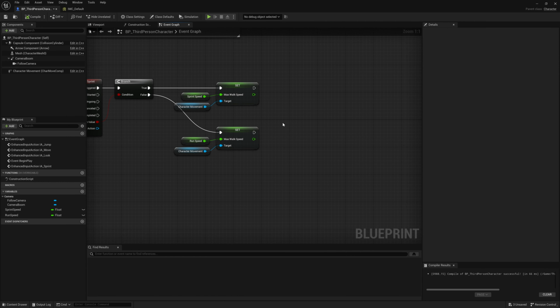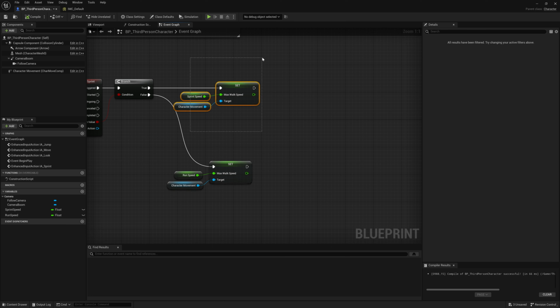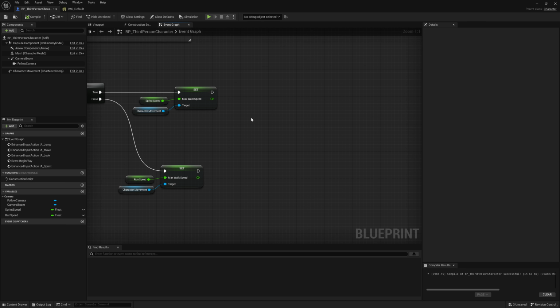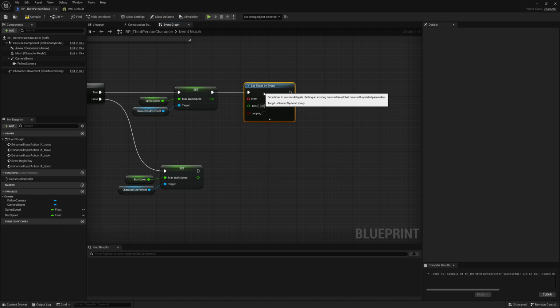So the most important thing here is something called a timer by event. Now you have to be a little bit awake because it's not going to get difficult, but there are a lot of elements that we need to add for a stamina bar. Now let's drag from here and say timer by event. So you have to use this function called set timer by event.